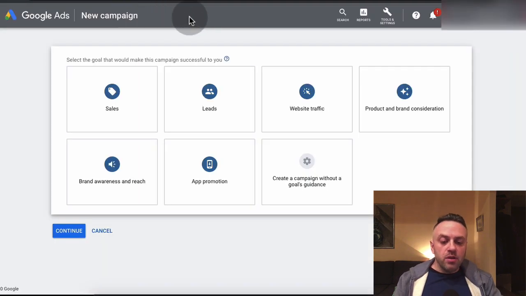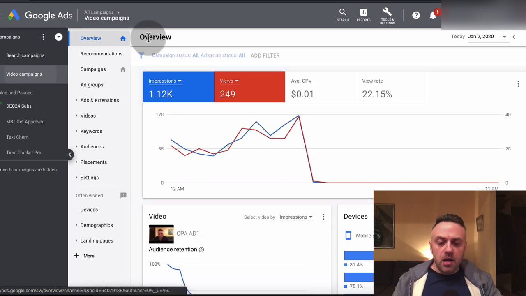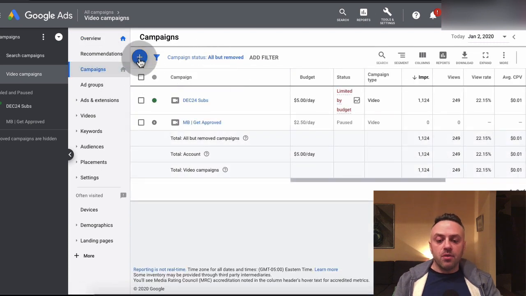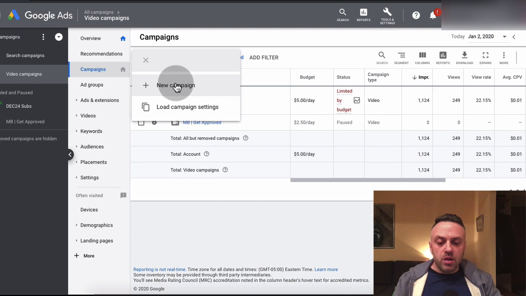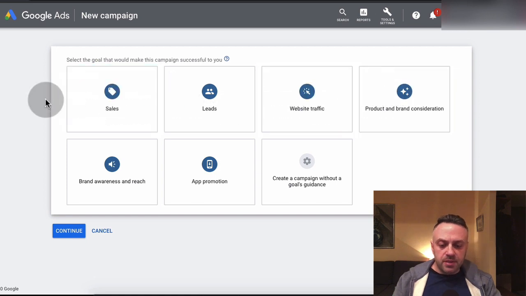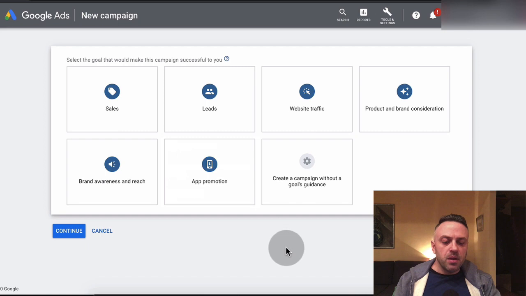So what we're going to do now is, I'm here in my Google Ads, and the way you create a campaign is you go to your Google Ads, go to video campaigns, and click on campaigns here. Then you click the plus button, click on new campaign, and we have a list of templates: sales, leads, website traffic, brand consideration, brand awareness. We're not selling anything here, we're affiliates.